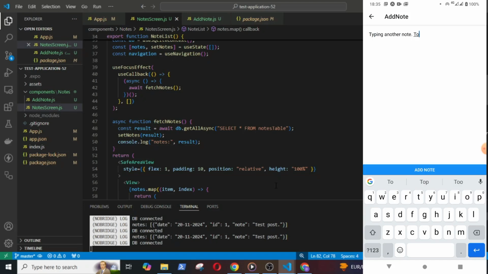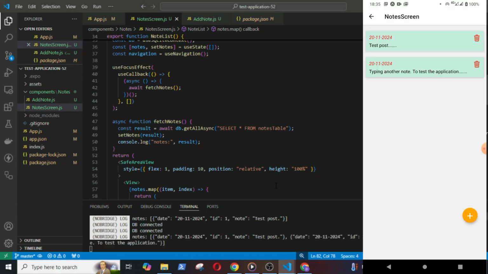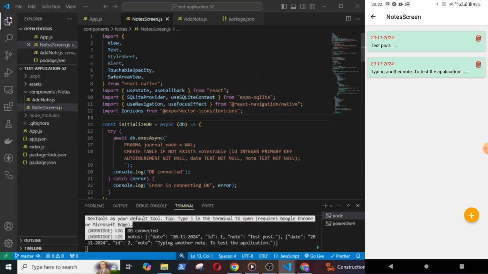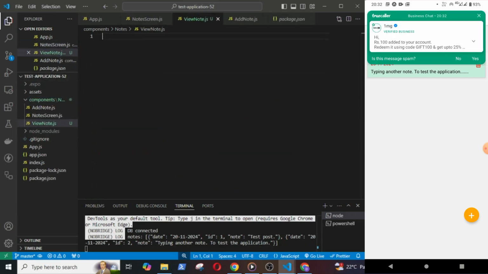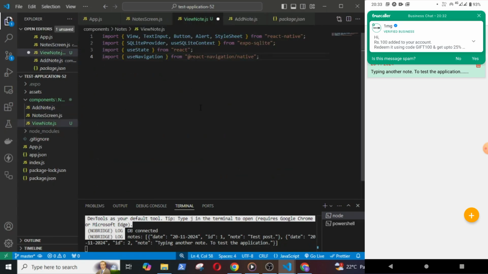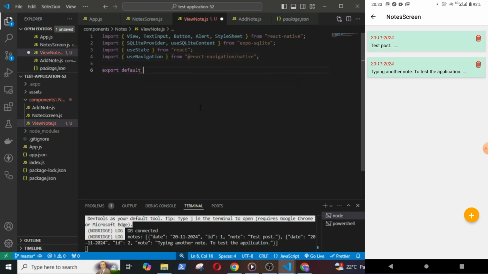Add another node, the alert is being displayed. To edit the node, I will add another screen that will display the full node and also the options to update it. Add a file called ViewNode. Since it will mostly be similar to AddNode, I will just copy some of the code from here to there. Then create a component ViewNode.